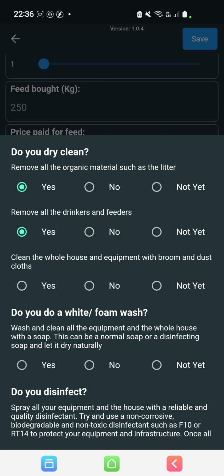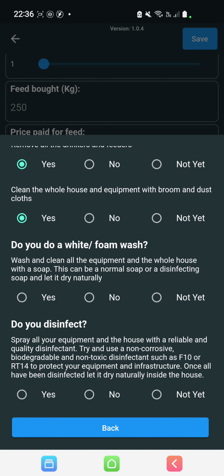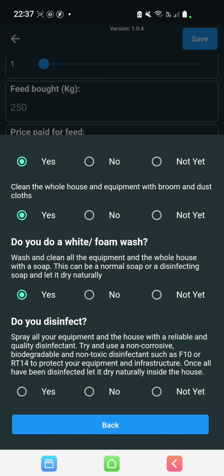Do you clean the whole house and equipment with broom and dust cloths? Yes. Do you do a white or foam wash? So this means, do you wash and clean all the equipment and the whole house with a soap, any soap? This can be normal soap or a disinfecting soap. You must, though, let it dry naturally. Yes, I do.